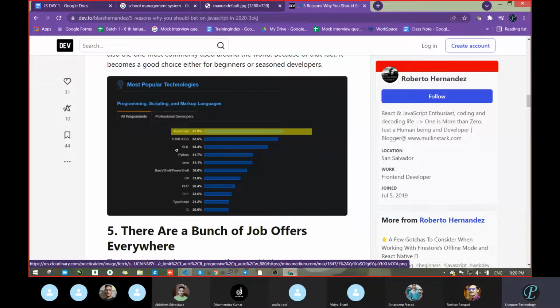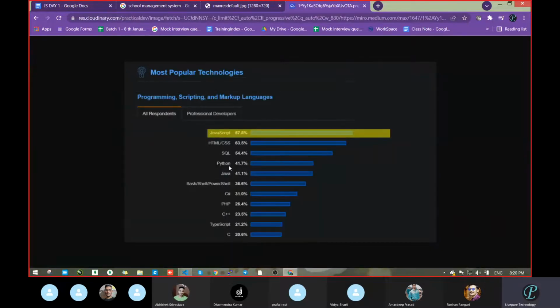So see this one. Who is on the top? JavaScript, 67.8%. Okay. Programming, scripting and markup language. Next, HTML/CSS 63.5, then SQL 54, Python 41, then Java 41, then Shell, PowerShell 36.